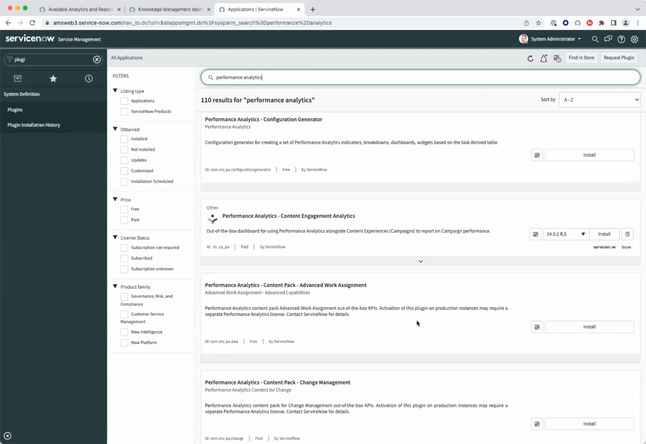But once again, check your entitlement and understand which plugins you can activate. Usually what the content pack does, it will not only give you access to dashboards, indicators, and so on, but also it is limited to a set of tables that belong to the application. Once you have installed one plugin for knowledge management, you're not supposed to create indicators for another item if you have not bought that subscription.